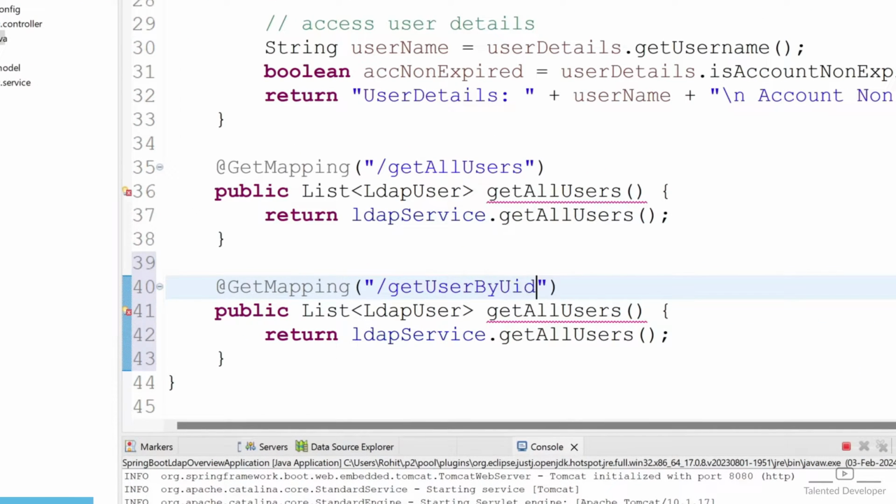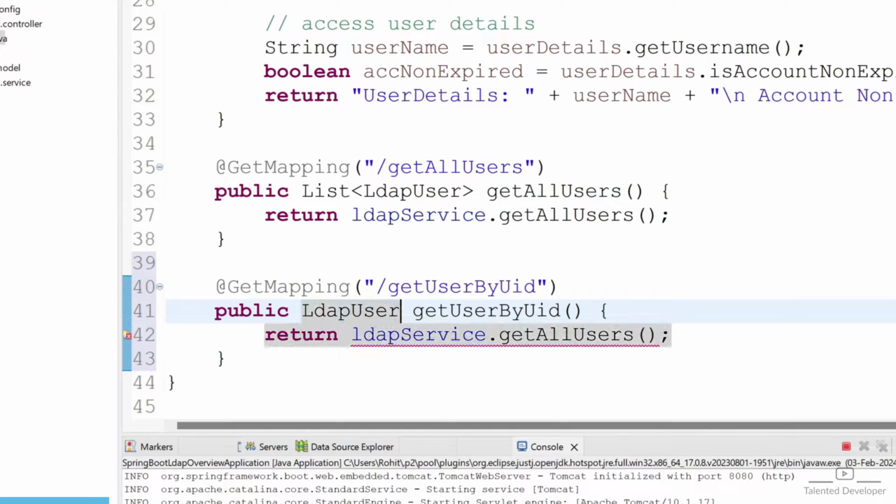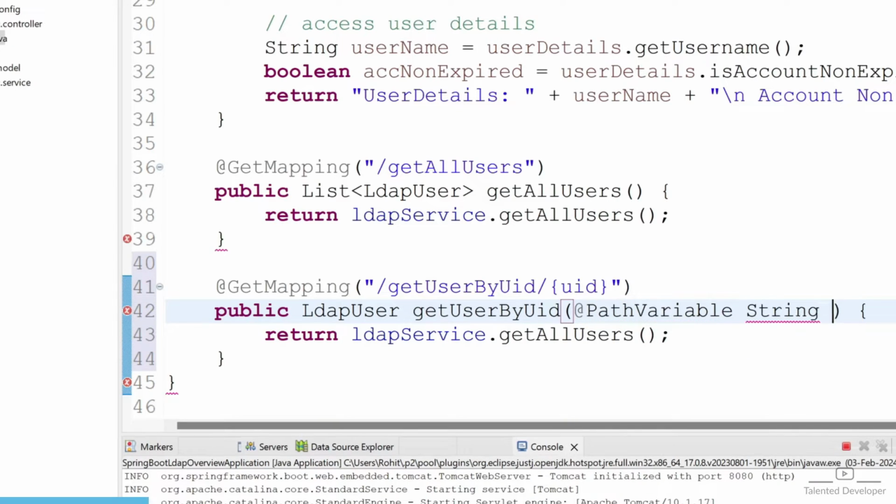Let's rename it as getUserByUID. Here we don't need to return a list of LDAP users, so just remove this. We need to pass the UID so we can get the LDAP user detail. So we need to pass the UID as a path variable, a String UID. Copy this one and we'll pass the UID here.